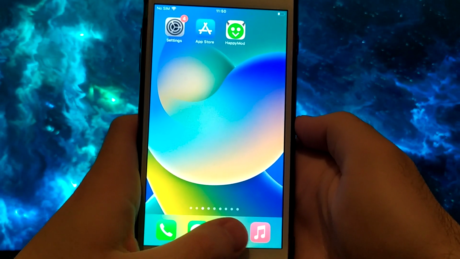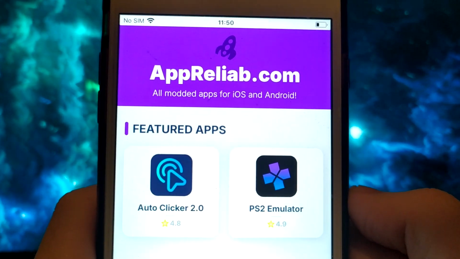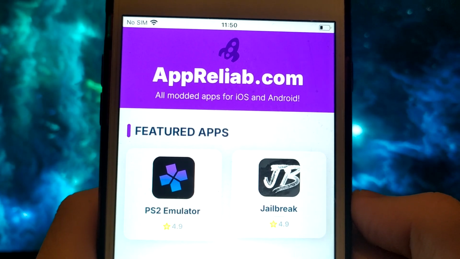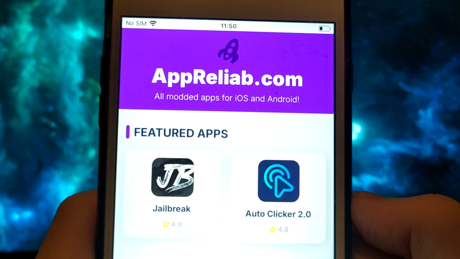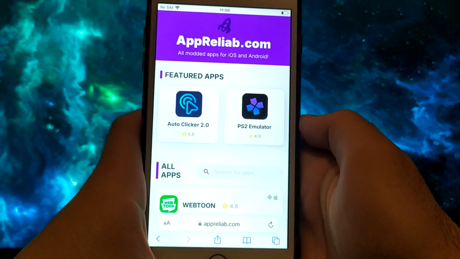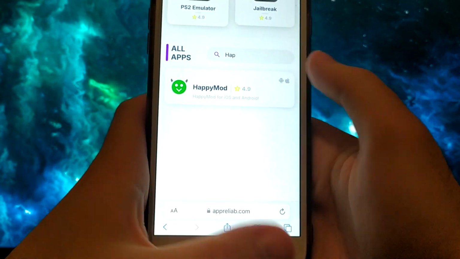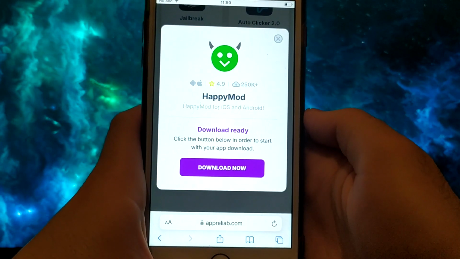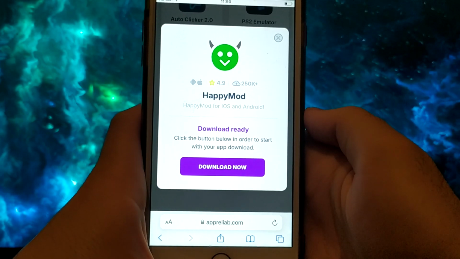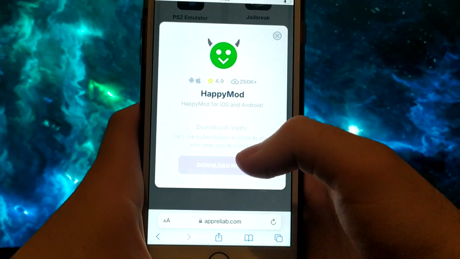Open your browser and navigate to aprilia.com, a trusted site that hosts various modded applications. Search for HappyMod and select it from the results. A detailed page will appear with information such as the number of downloads and community ratings. Click on the Download Now button, and the system will begin downloading the app.